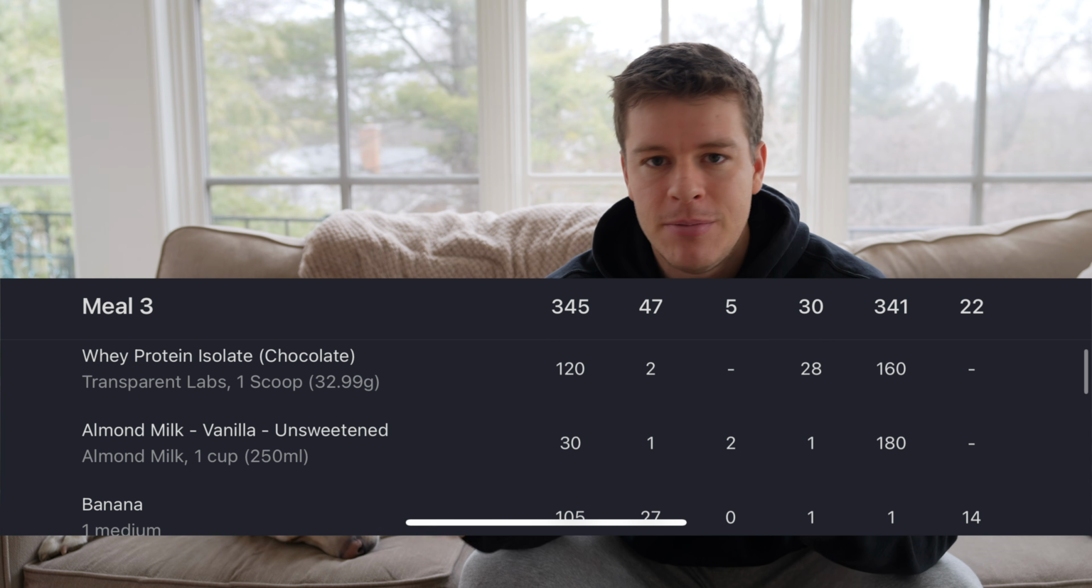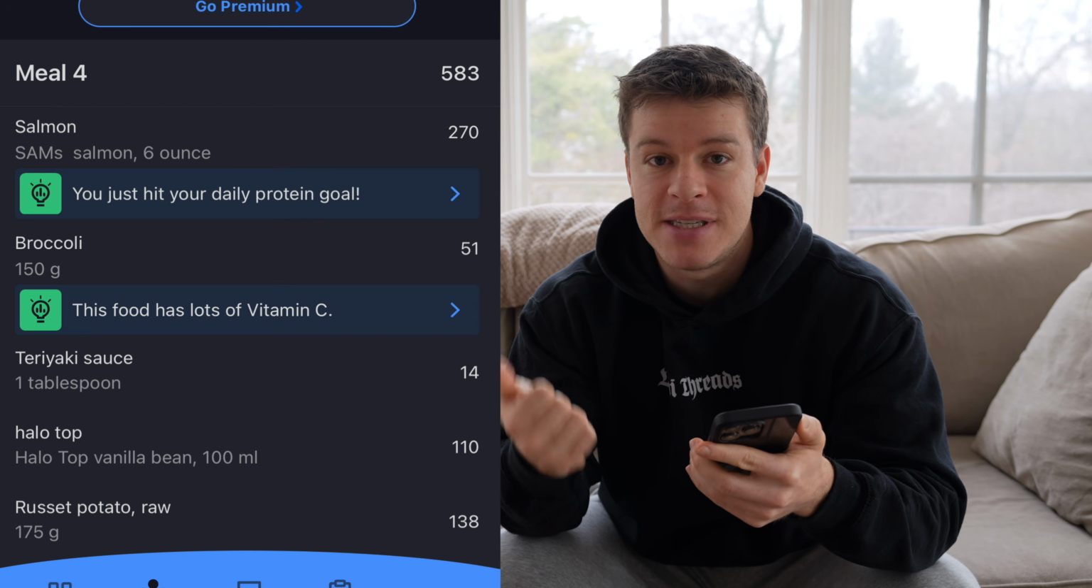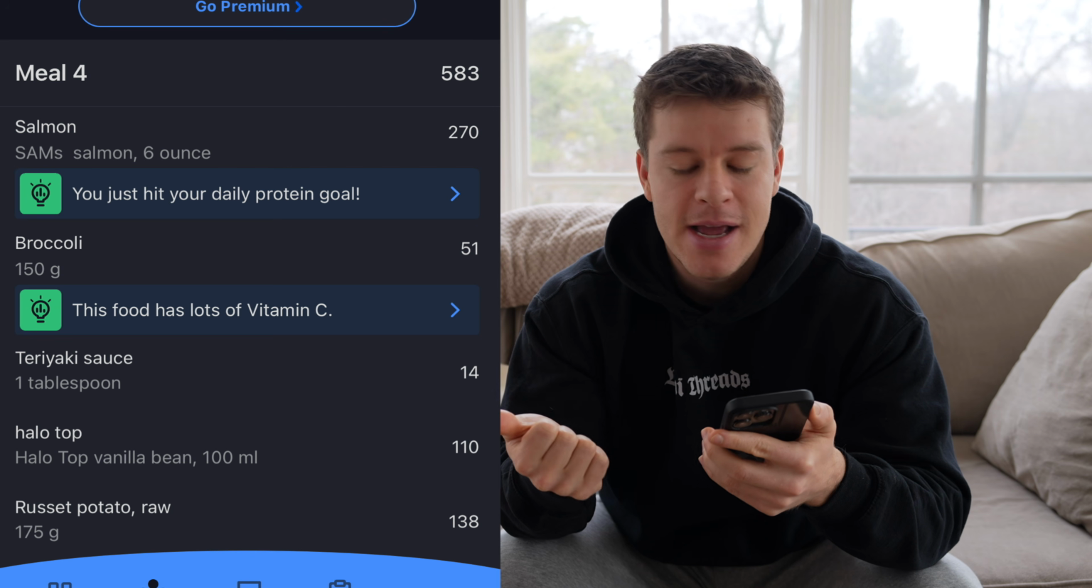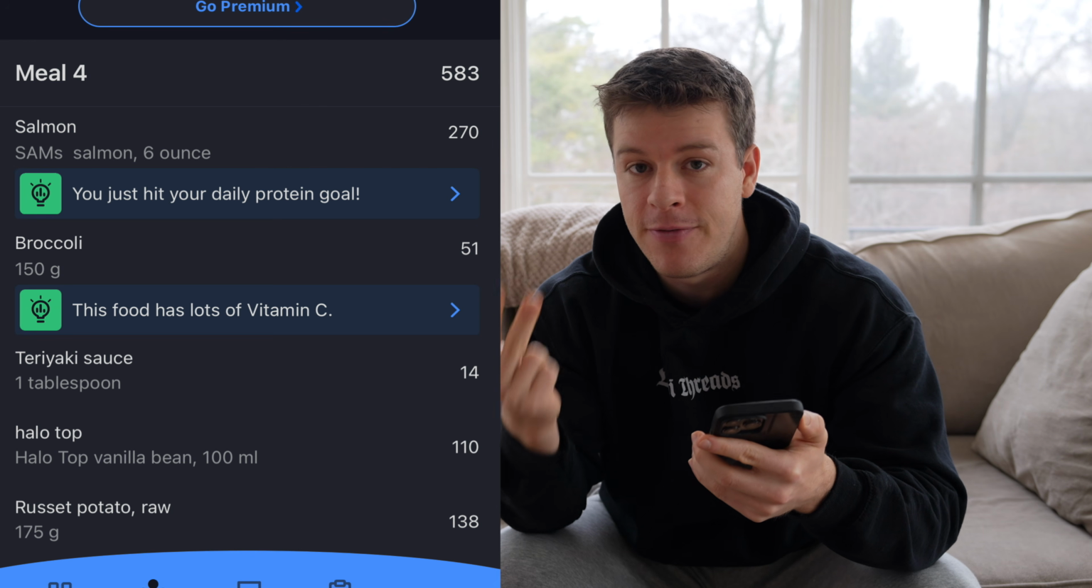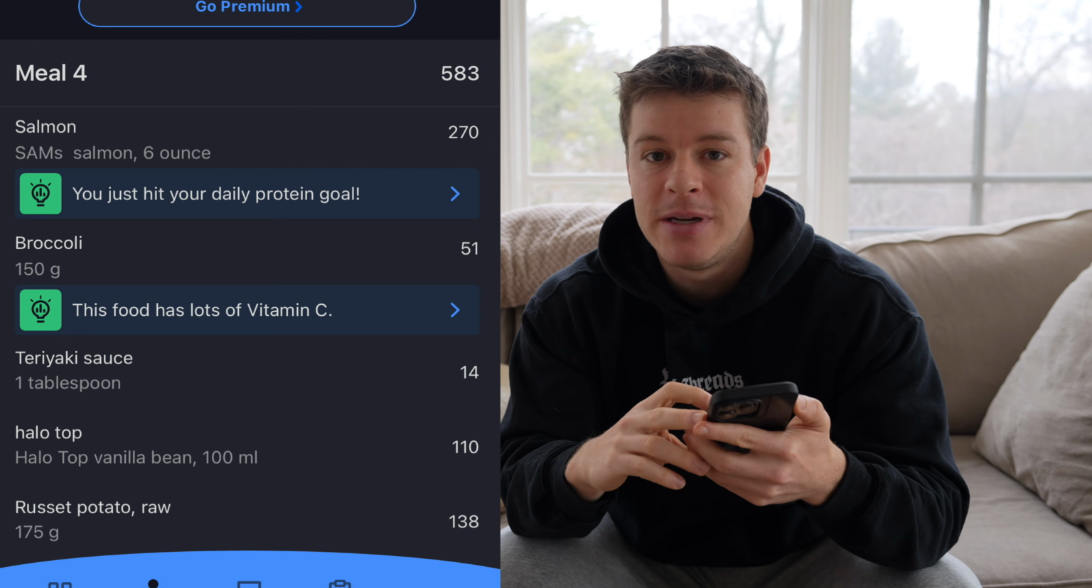Then you're gonna go to the gym, you're gonna get home, shower, change, hang out with the family, whatever that looks like. And then for dinner, once again, you have some variety, but I decided to go with something that I personally enjoy, which is gonna be some salmon. It's gonna be 6 ounces of salmon. It's gonna be a little bit of broccoli. It's gonna be some air fried potatoes, as well as a little bit of teriyaki sauce.